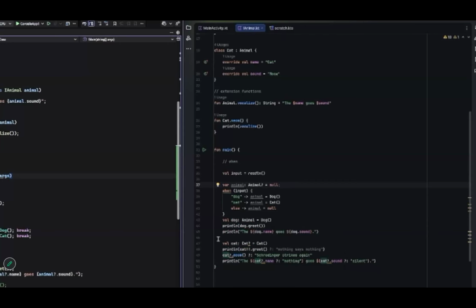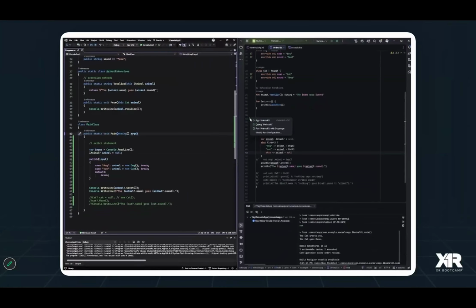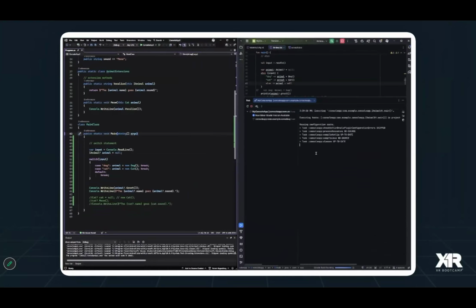And now let's modify our output also. And pretty much what I'm showing here is that the when statement with a little syntactic difference is going to be the same as the switch statement. And let's run it. So good news, we get the same results as we did in C#.